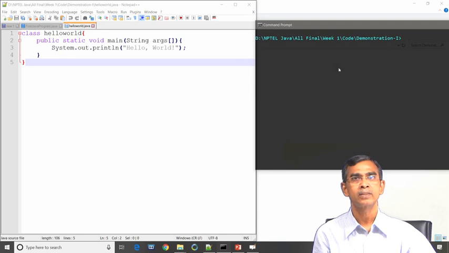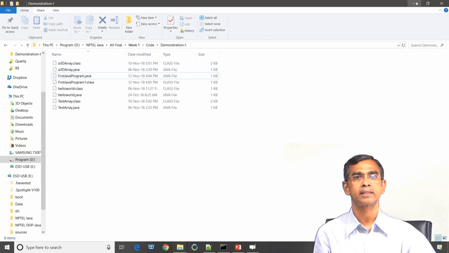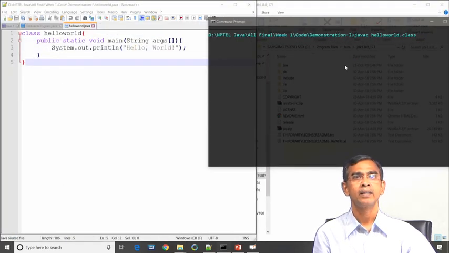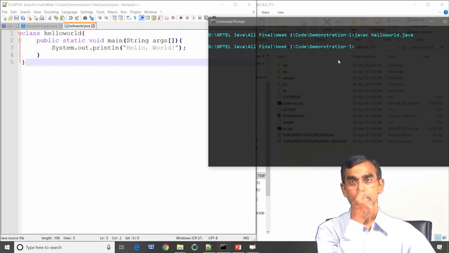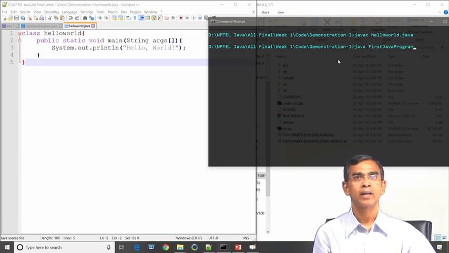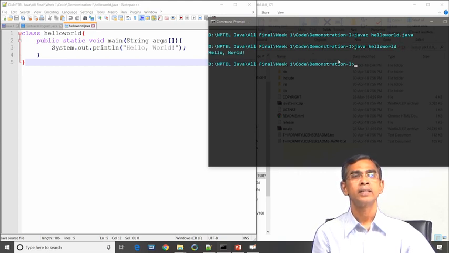I will compile it. So, javac, this program has been saved as hello world dot Java. The name of the Java file is hello world, all in small letters, hello world dot Java. Okay. So, program compilation is successful, then we will be able to run it. Running the program using Java, right. So, Java hello world. Yeah. So, it gives hello world.